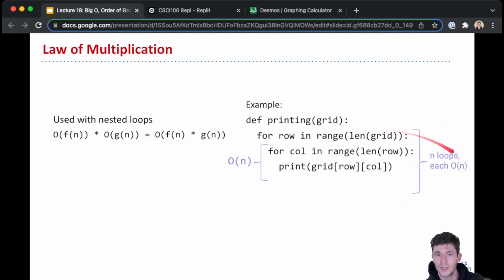And so a loop is linear, and each iteration of that loop here does n units of work, or big O of n amount of work. So we get big O of n times big O of n, because the outer loop is big O of n and the inner loop is big O of n. And that gives us big O of n times n, which is big O of n squared.